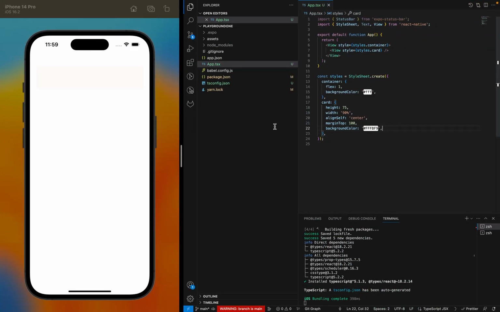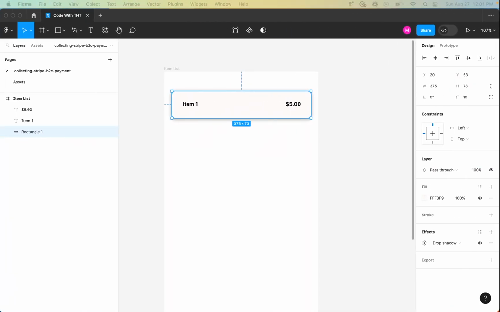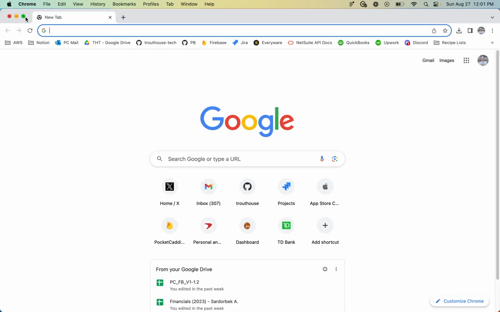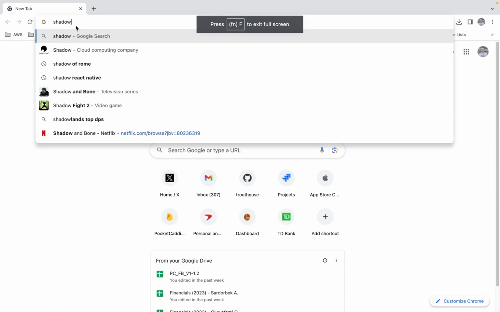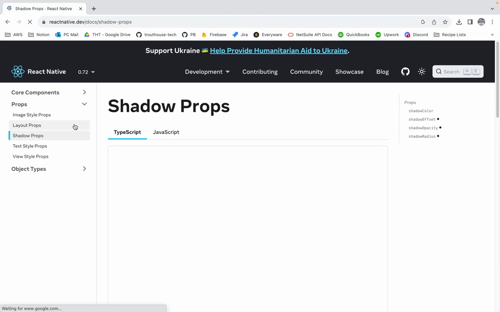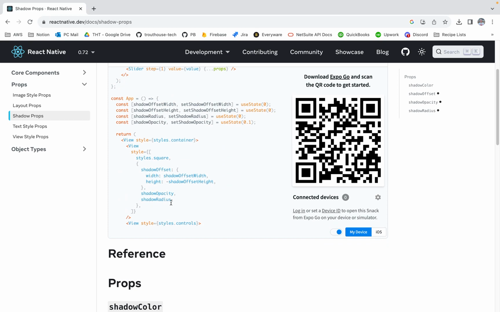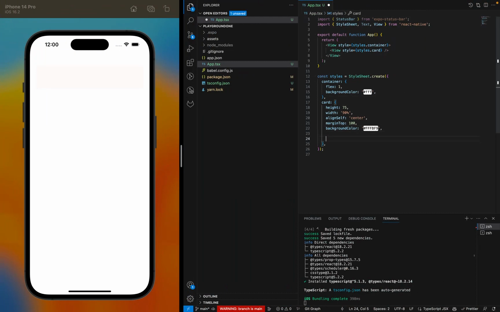I actually forget how to do the shadow. So do I have Google up? No, I'm going to bring Google down here. I have this up here. Shadow, React Native. So shadow radius, it's these things here. I'm going to go down here and do brackets shadow. This is called a comment. It allows us to just give some extra insight into what's going on.